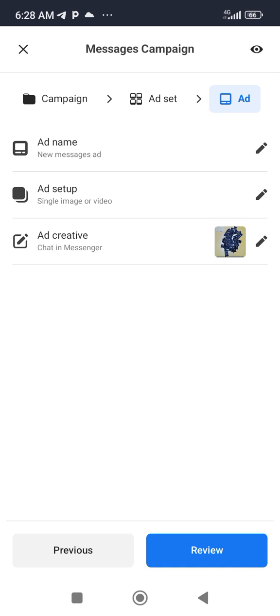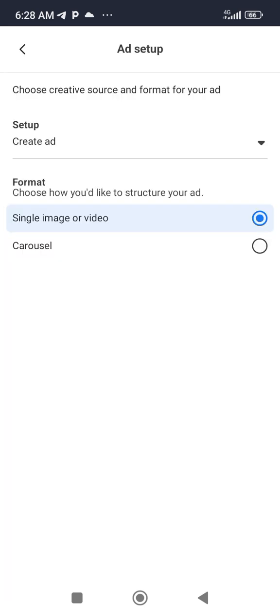Then for the ad setup, if you don't have a post, I advise you make your post on Facebook or Instagram where you select this post before coming here. Or if you don't want to do that, you can also create the post from this point. If you want to create the post from here, just leave it on this create ad.